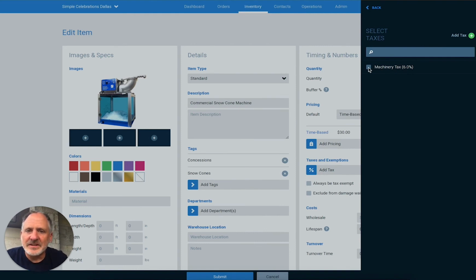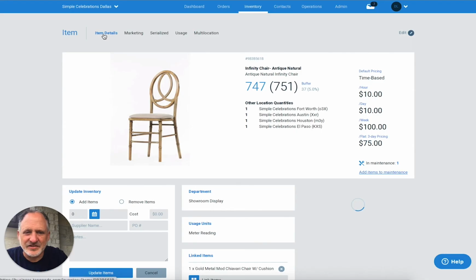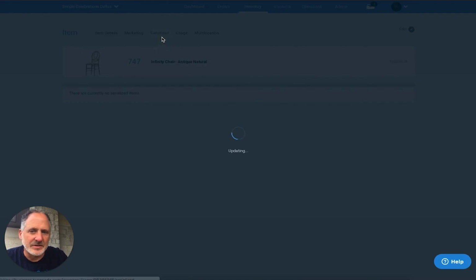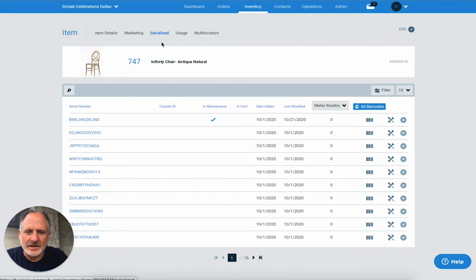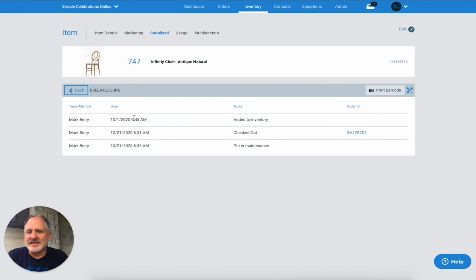The next 3 features I'm going to share with you all relate to barcoded inventory or serialized inventory. So the first one I'm going to share allows you, for a particular piece of inventory, you can see this chair here, and then under serialized inventory, I'm going to click on a particular serial number, and I can see for that particular item, that one unit, what the history of that item is. When it was added to inventory, checked out, put in maintenance.